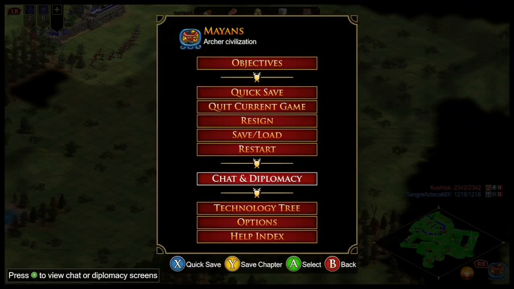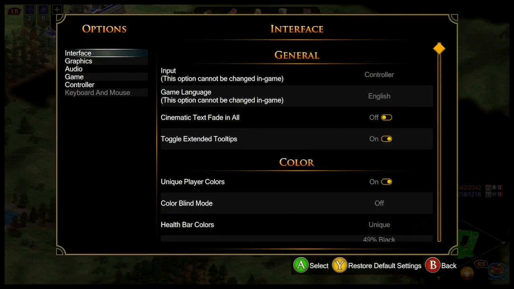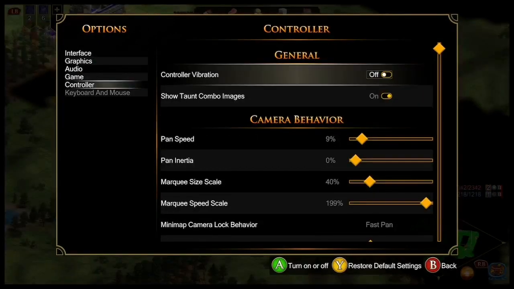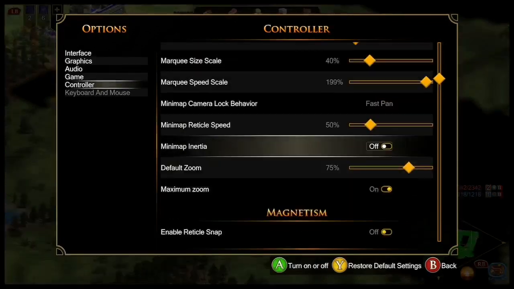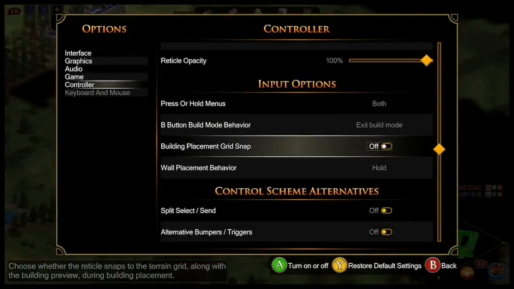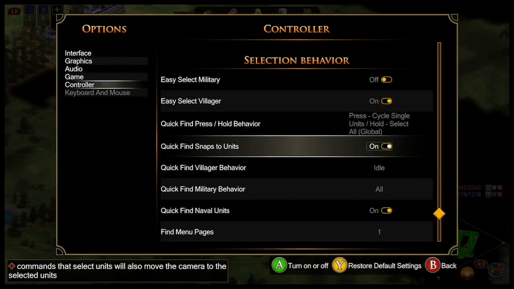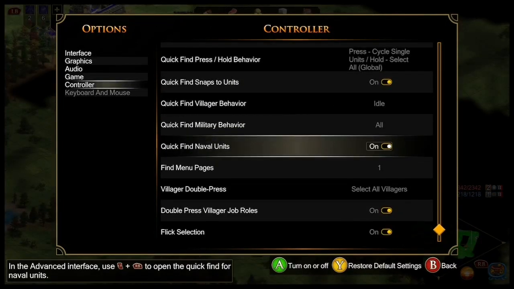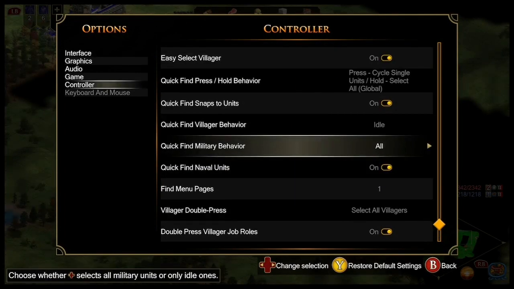I mean, honestly, I avoid water maps as much as possible. And naval battles as much as possible. Maybe in the future, once I become better, I'll start doing that. I mean, I am still forced to do at least one water map every once in a while. Yeah, you want to have this on all military behavior. If you have this on idle, it's just gonna select idle units. Definitely want to have that on all.